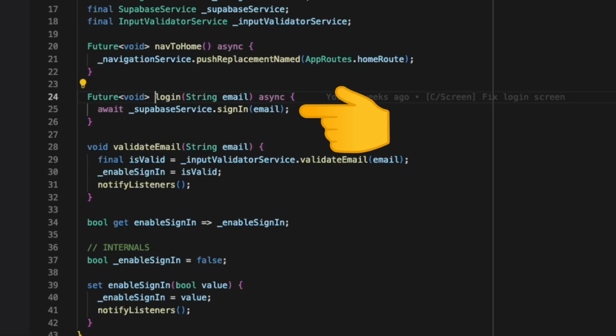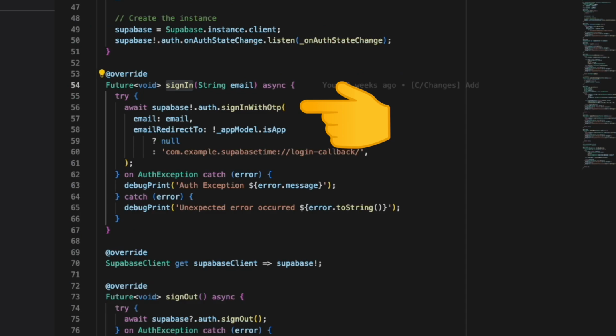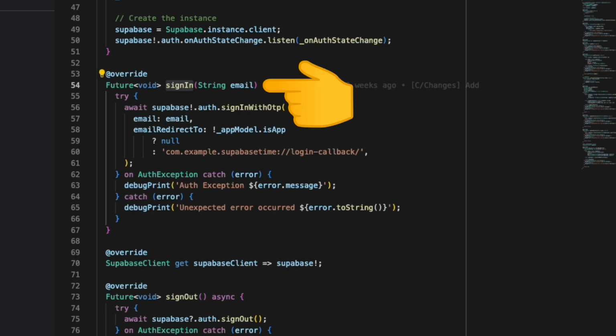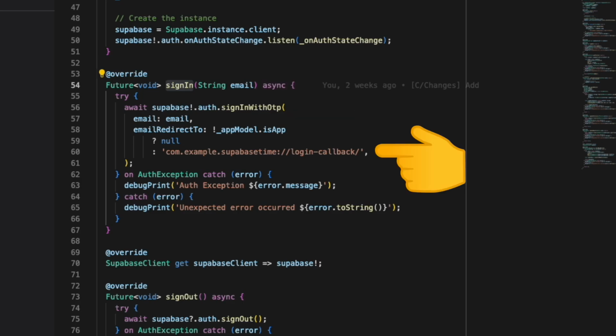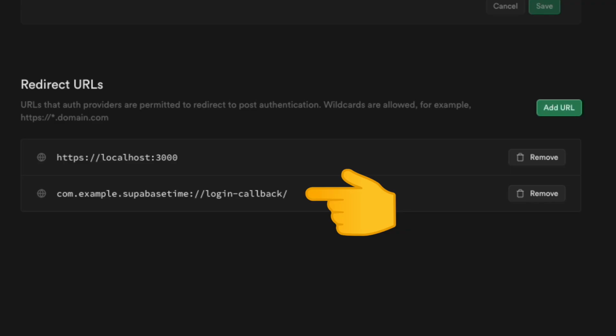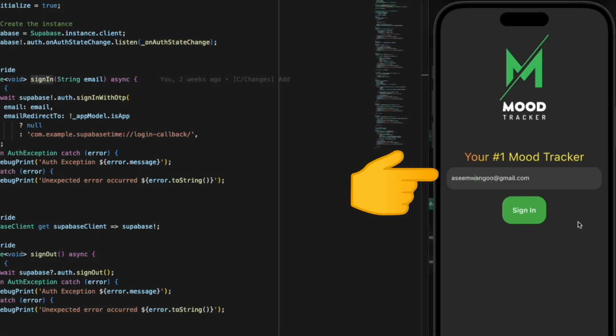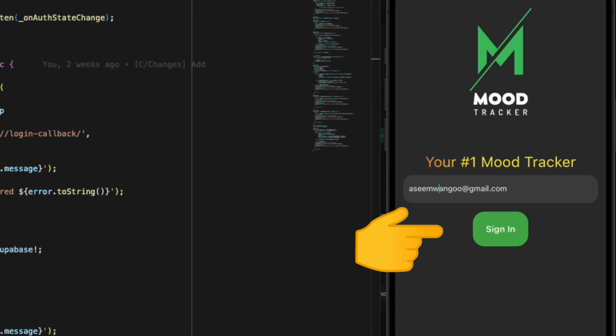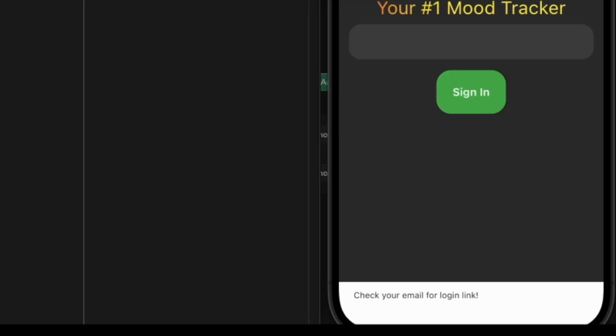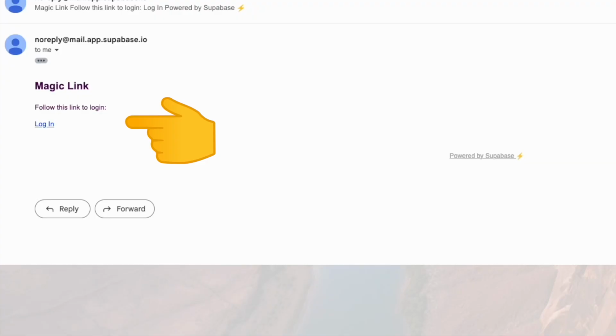This login function internally calls the Supabase service sign-in method. And inside this method, we call the function signInWithOtp. This function takes in the email and the redirect link. As we can see here, this is the same value which we saw in the code. We put in our email and click on the sign-in button. It should send us an email for the login link. And yes, we received the login link.